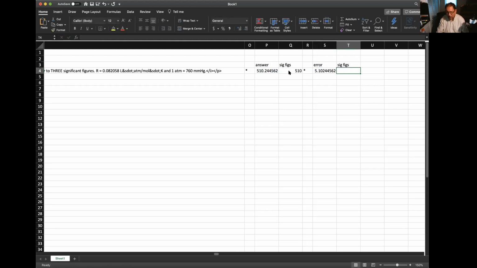But we never report error that way, right? We usually report error to 1 significant figure. So I'm just going to copy this, come over here and paste it. Well, that gives me 3 significant figures for that, right? But I can easily come up here, change that to a 1. And now I've got my error to 1 significant figure, about 1% of my answer that I'm looking for. All right, so we've got the problem coded. We've got the answer ready.